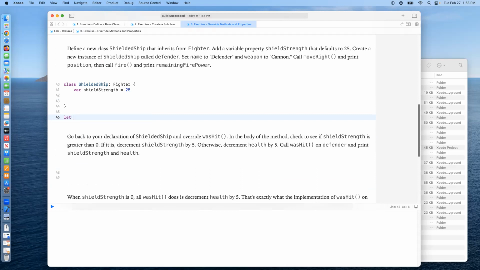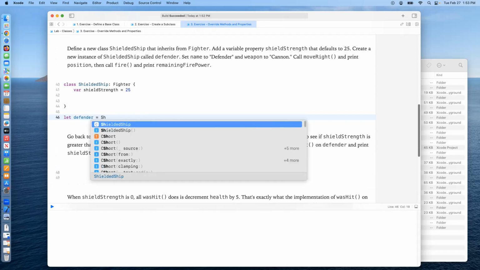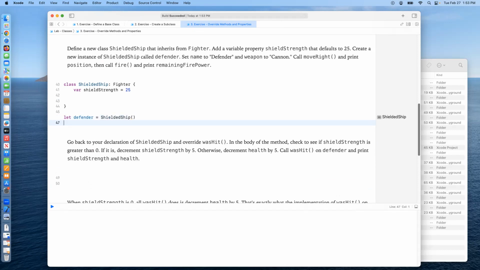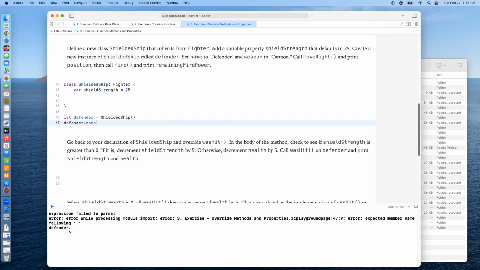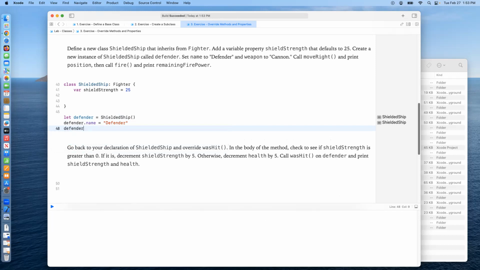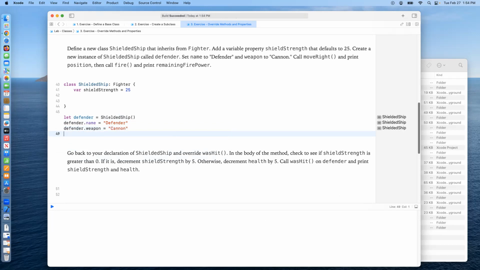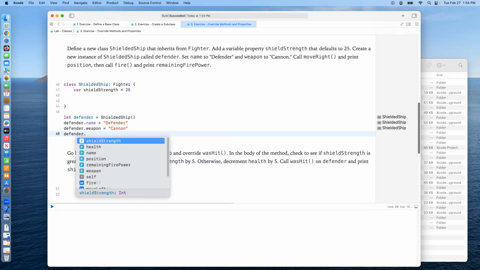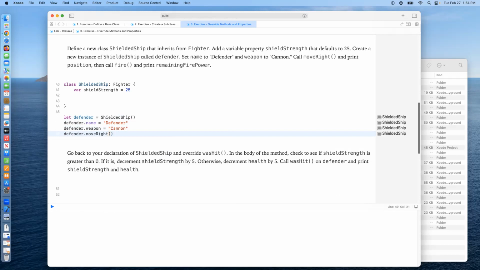So I'm just going to say let defender equal shielded ship parent. We're going to take defender and set its name to equal defender with a capital D. Then we'll set its weapon to be cannon. And then they asked us to take defender and move it to the right. And then print the position.